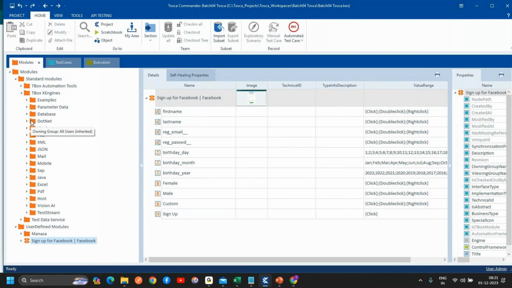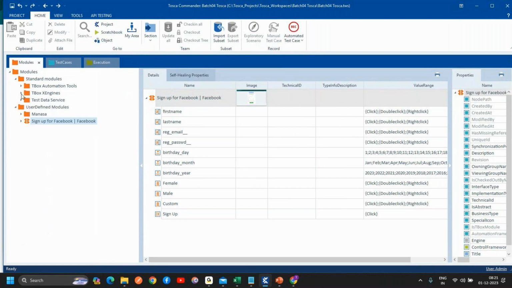Coming to the TBox engine, TBox is the second type of engine they have. After they introduced classic engines, they decided they should start a more effective engine that we can use. That is called the TBox engine. The TBox engine is an engine that already has a framework developed inside it.